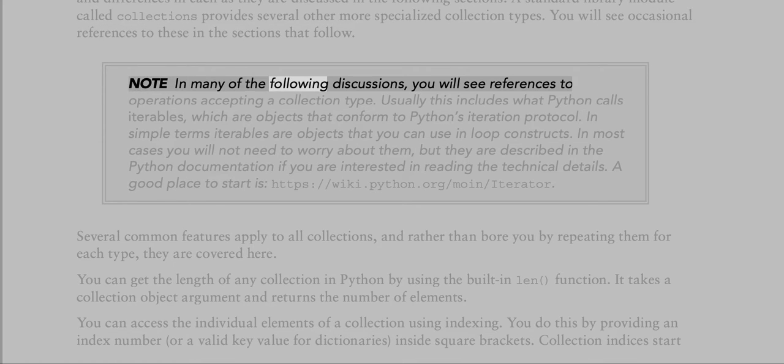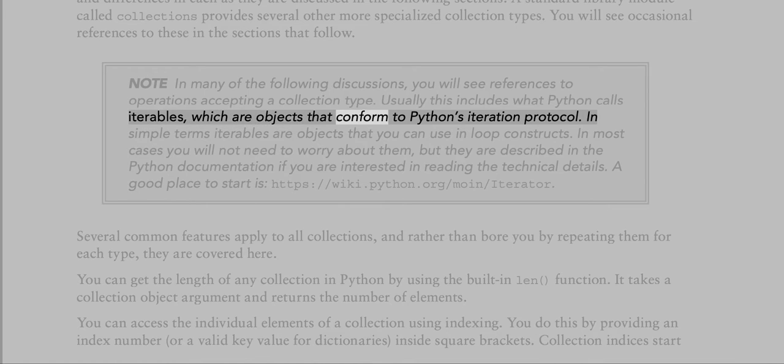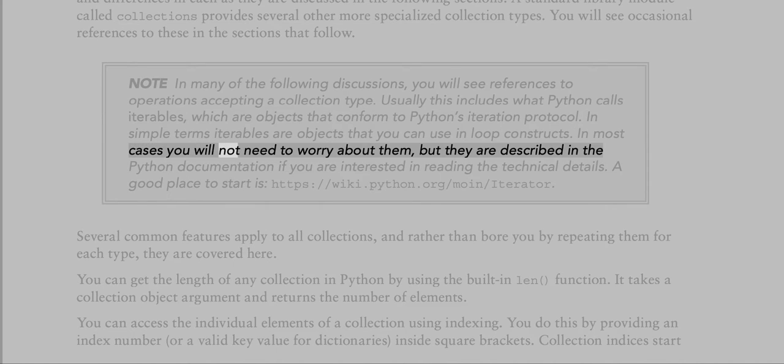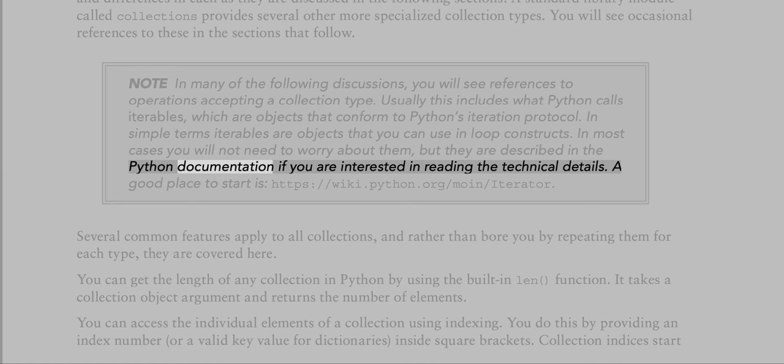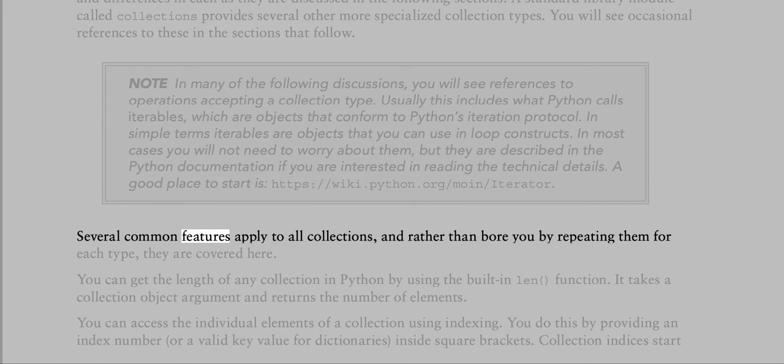Note: in many of the following discussions, you will see references to operations accepting a collection type. Usually this includes what Python calls iterables, which are objects that conform to Python's iteration protocol. In simple terms, iterables are objects that you can use in loop constructs. In most cases you will not need to worry about them, but they are described in the Python documentation if you are interested in reading the technical details. A good place to start is wiki.python.org/moin/Iterator.